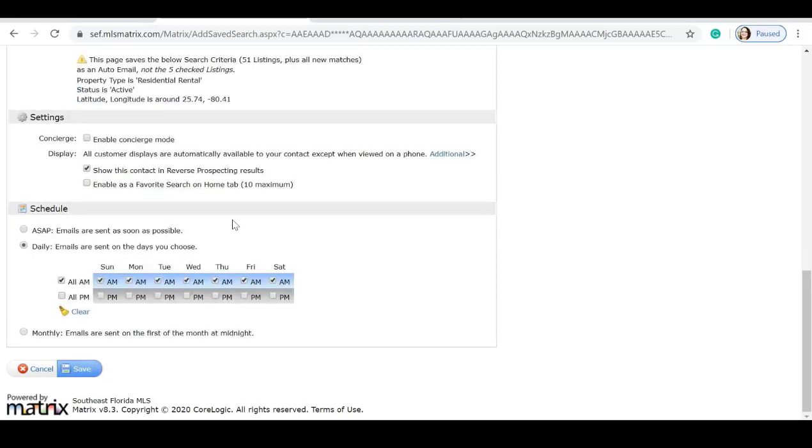So for this example, I want to schedule properties to automatically go to my customer. You can schedule ASAP, so emails will automatically be sent to your customer as property or new property hits the market. So they'll be receiving multiple emails a day. I think if you are doing a rental and they have a short window, then go ahead and enable ASAP. But that is a lot of email to receive in a day.